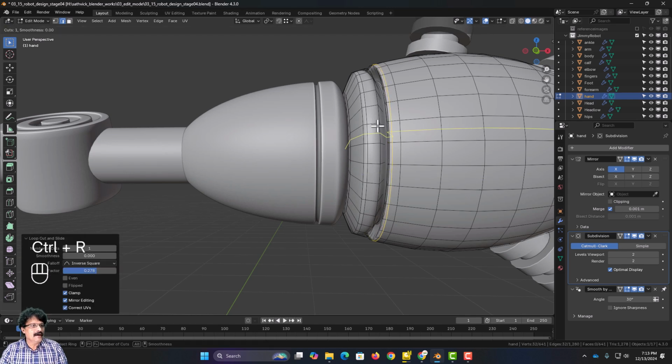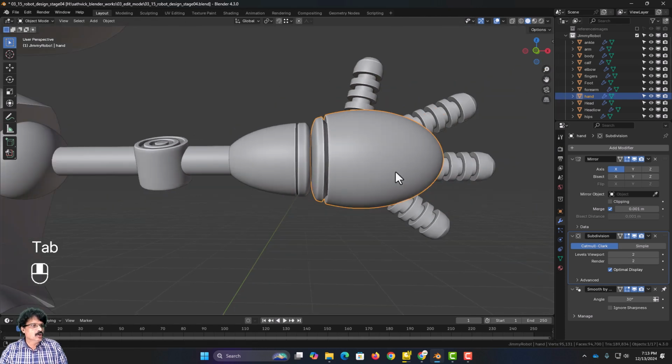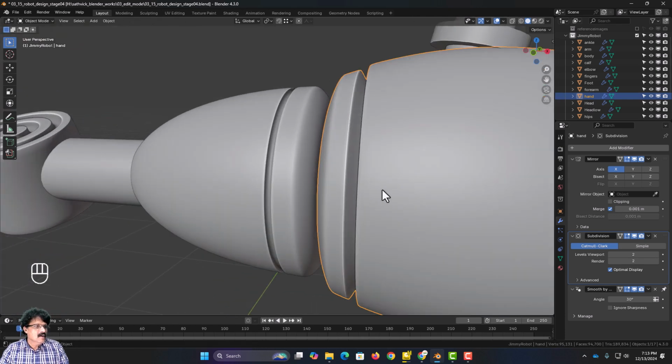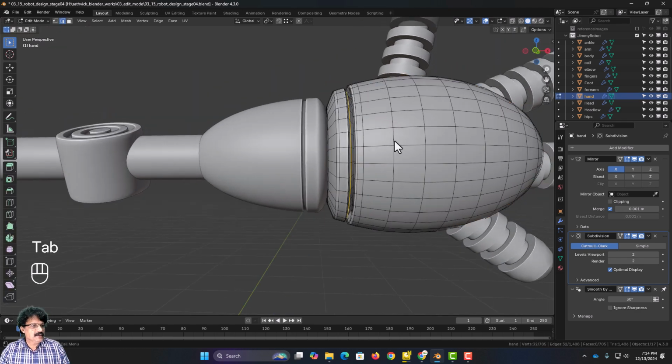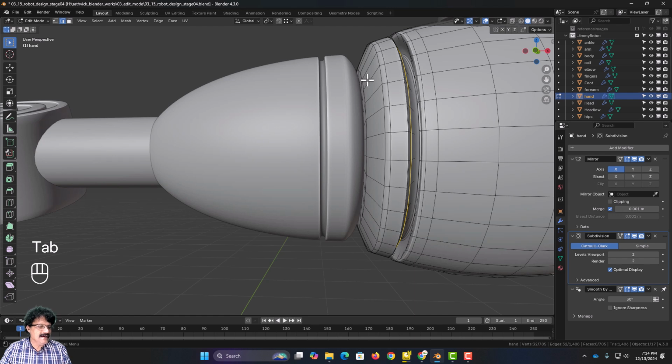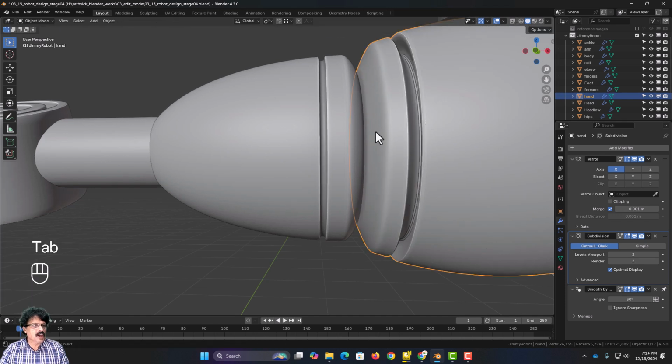Ctrl R, and I will add a sharp edge over here, and if required I will press one Ctrl R inside also, and I am going to add one sharp edge over here. So now you can see that we have one more cut like this. I will press tab, and even at this end here I will press Ctrl R, and I will add a loop, and I will slightly pull it up like this to make this edge sharper here.